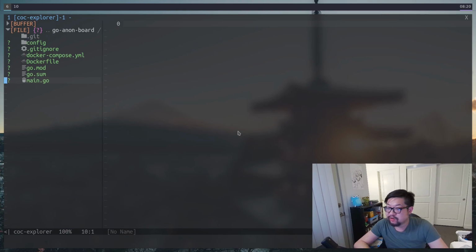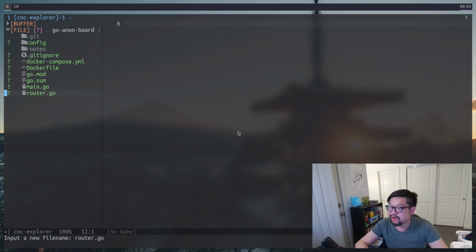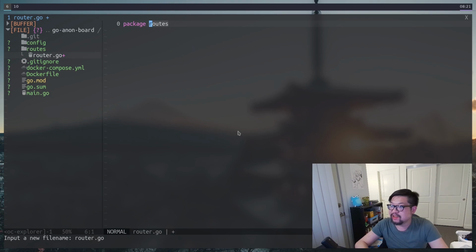And we're going to make a new directory called routes. And inside of that, we'll have a router.go. Ugh, I put it in the wrong place. There we go. So this is package routes. And just make sure that this corresponds to the directory name.